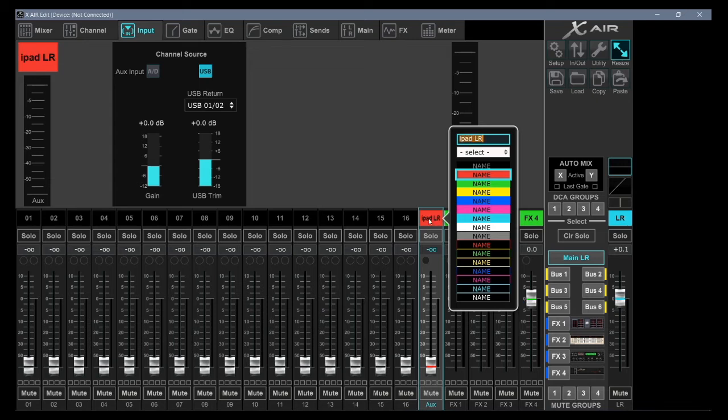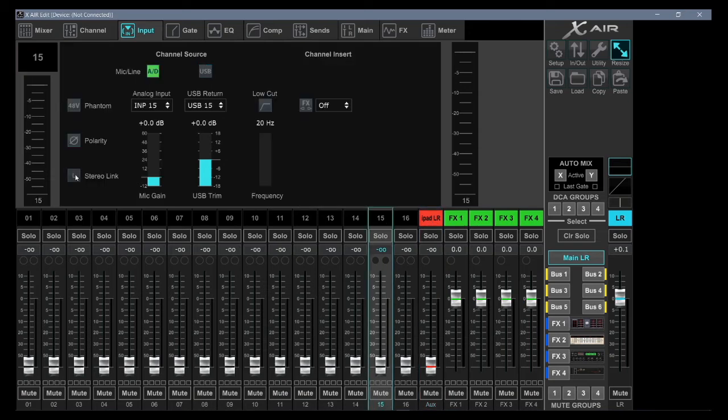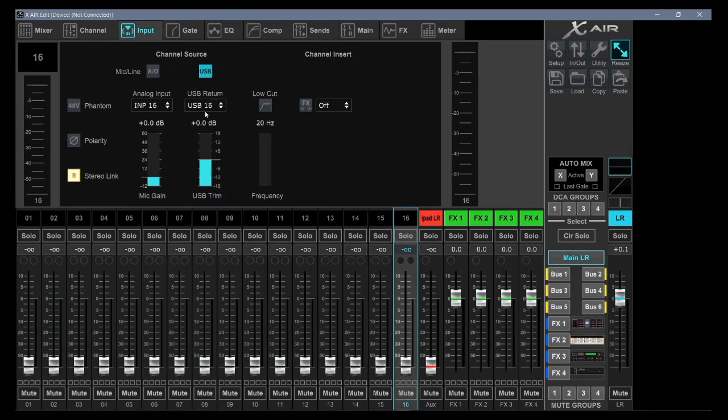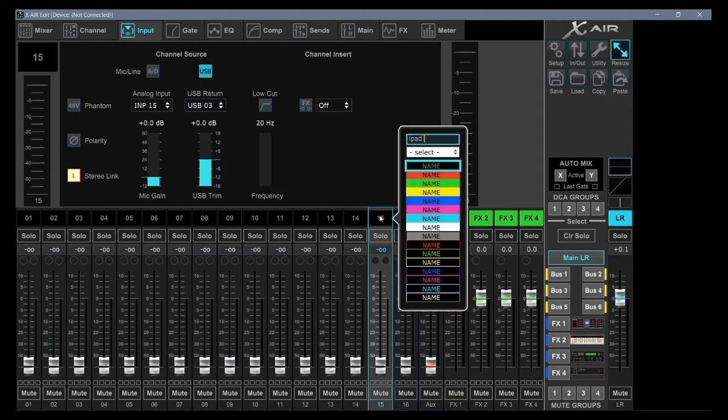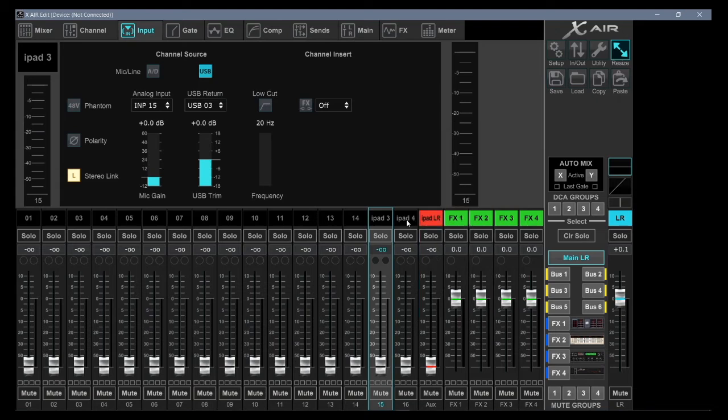Okay. So that's that. Let's go to 15 and 16. I'm going to stereo link them. So now this acts as one stereo channel. I'm going to change the source to USB. If I change one, it changes both. I'm actually going to change the USB return as well. Currently, they're receiving from USB 15 and 16. I'm going to change it to 3 and 4. And I'll tell you why in a second. I'm going to rename them iPad 3 and iPad 4. I'm going to color them.